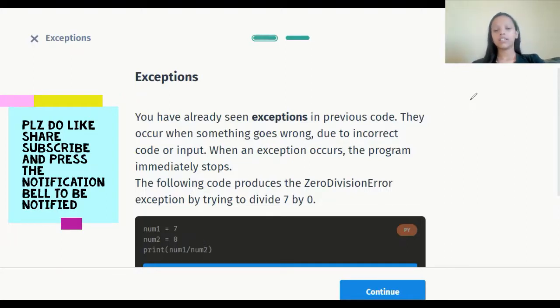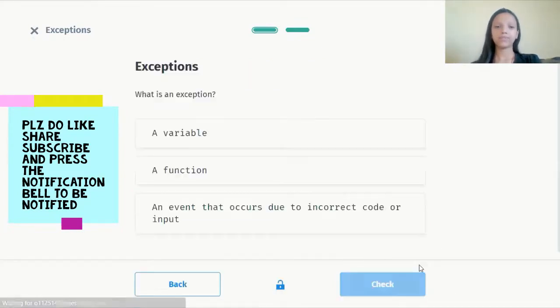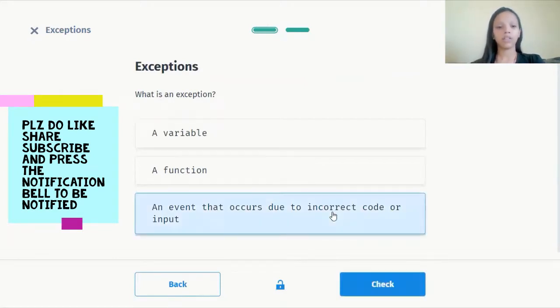Now the following code gives us a zero division error. As we know, dividing anything by zero is an error, so this is happening over here. Further in this tutorial, we are also going to learn about some types of exceptions which are very common. Now, this is an exception. An exception is an event that occurs due to incorrect code or input.